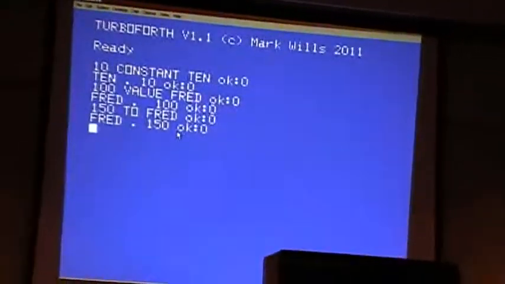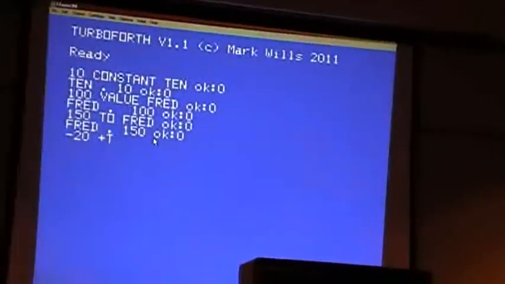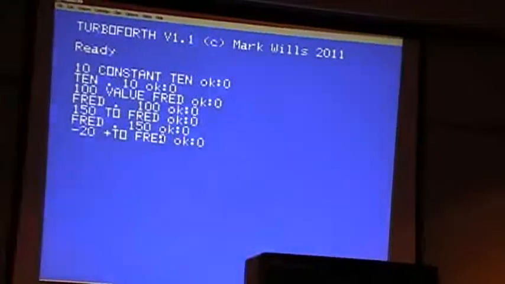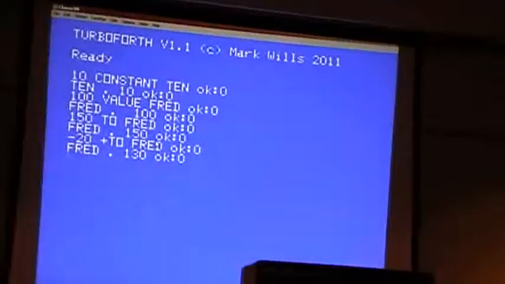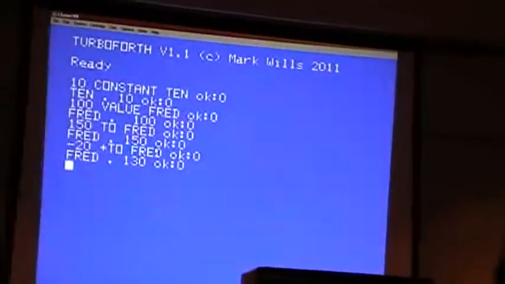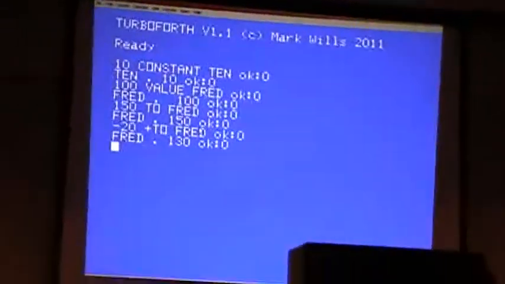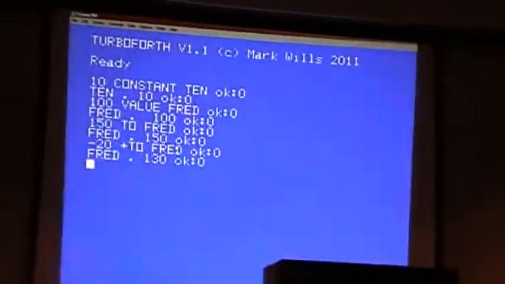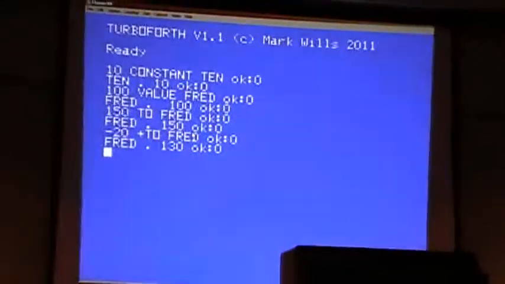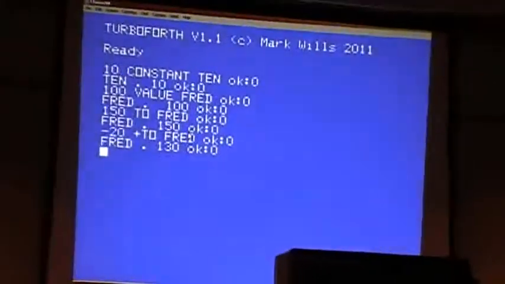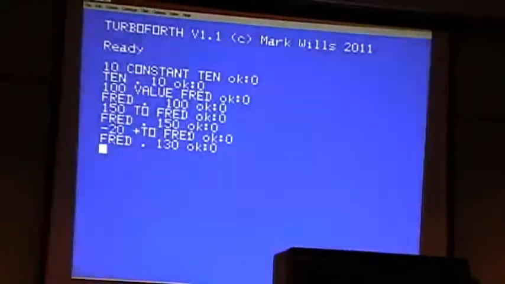I can also do math with it. So I can say minus 20 plus to Fred. Now Fred is 130. Those are values, and they are syntax friendly. They look nice in source code. By the way, constants and values were not in the original versions of Forth, but this is an enhancement that's been added, which I've just simply copied.